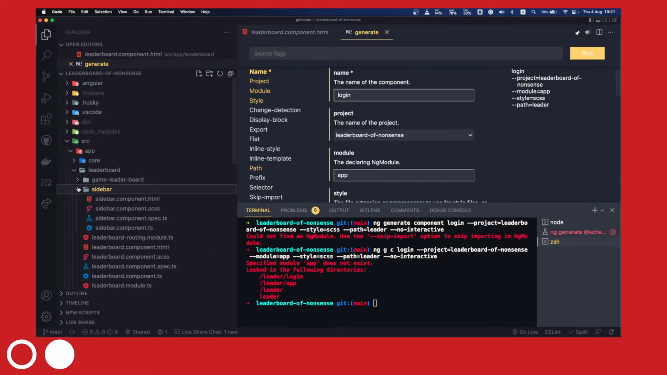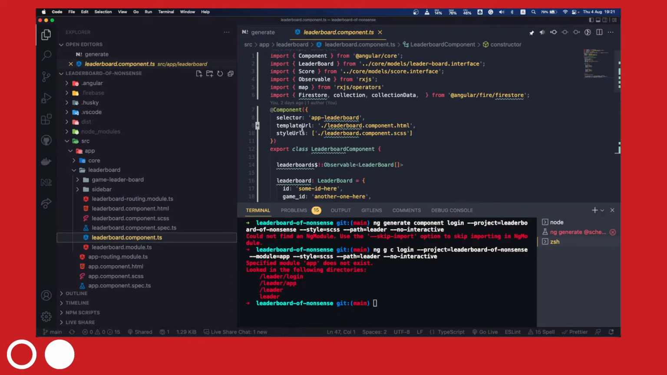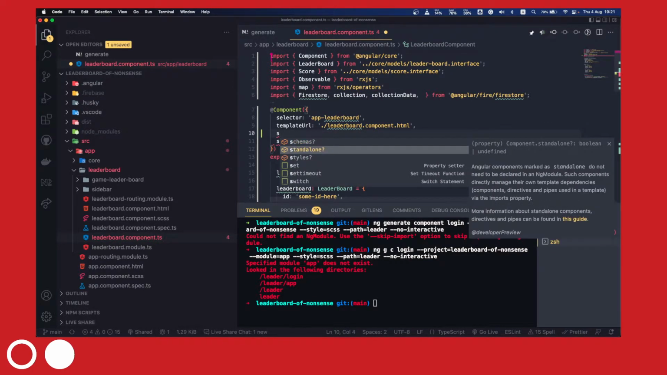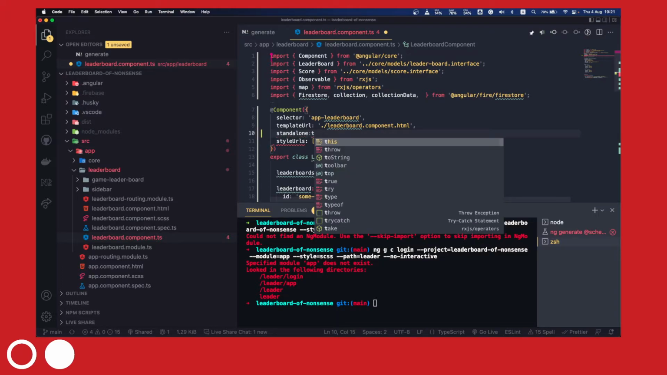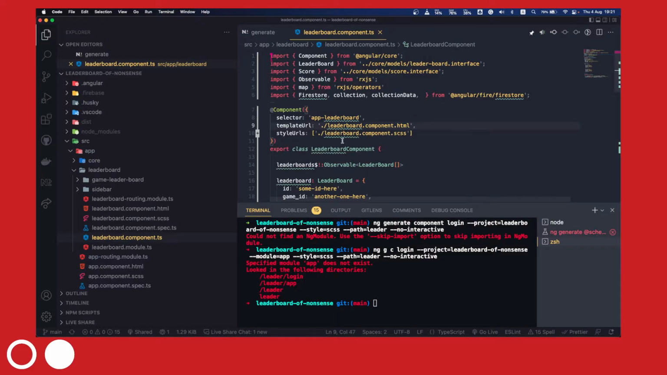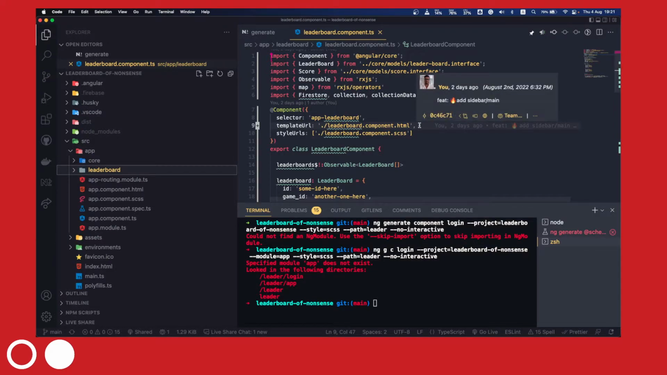But now, with version 14, declaring it on the leaderboard module is optional. You can make the component standalone. You just need to put standalone true here, and you don't need to import it in a module. But the question that we should ask is, why do we need modules in the first place?